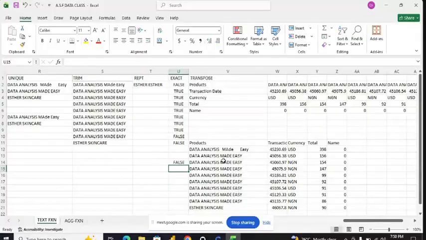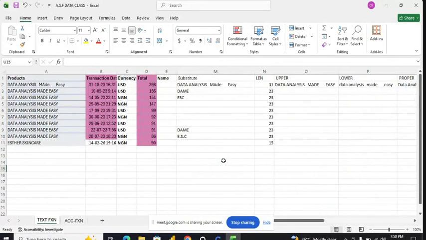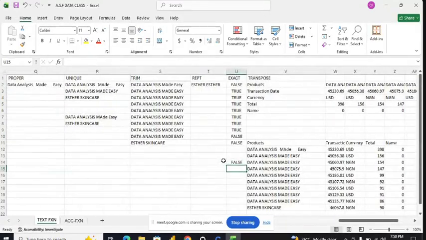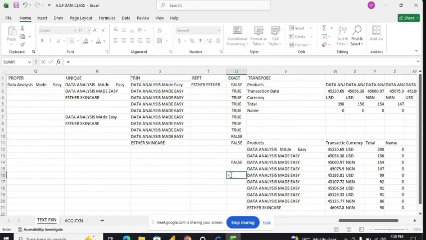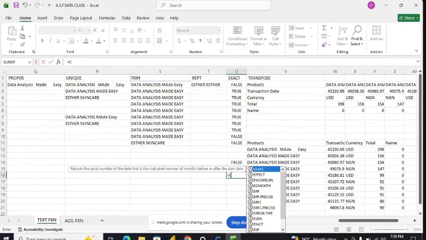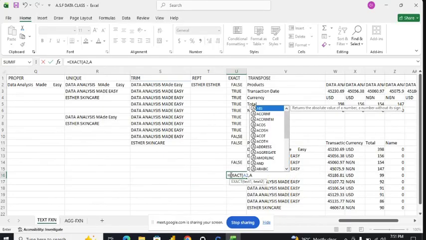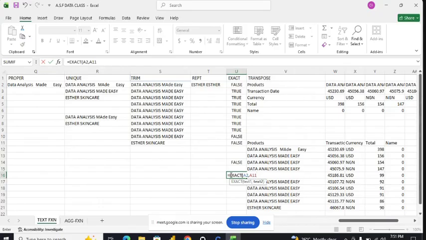Did you get it? Yes. Then, sir, please do the A2 and A11 if it will work. Okay, the EXACT. Equal sign, EXACT, open your brackets, your A2, comma, your A11, close your brackets, press your enter key.